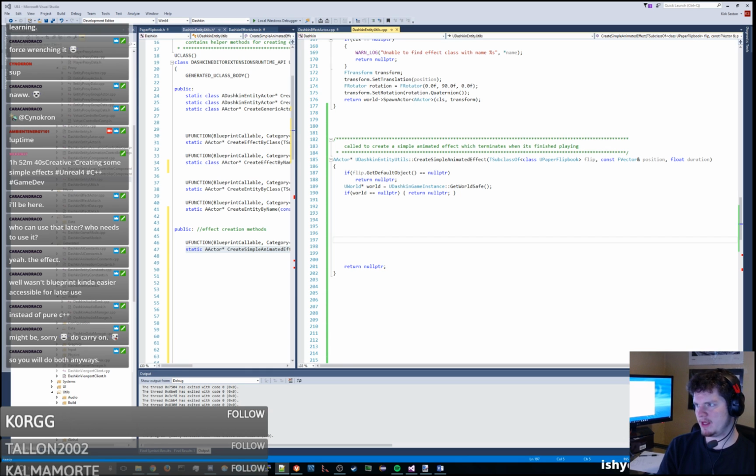Now, I could make a component that I attach to this object, which is just listening for the animation to finish so it can kill itself, and then it kills itself. And I could make that a blueprint, or whatever. I can make that a component and attach it to the actor.